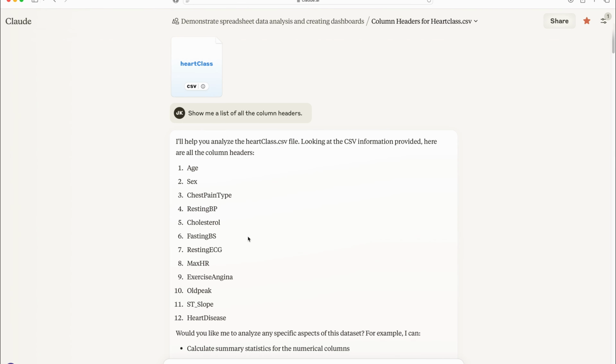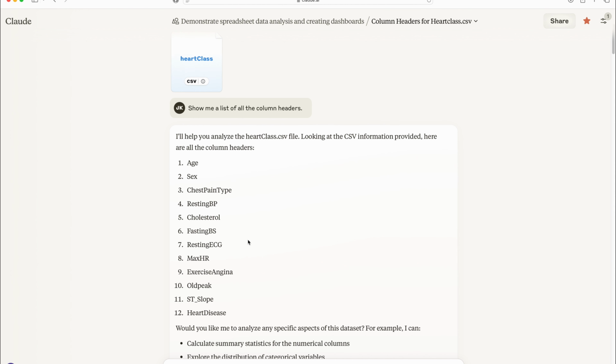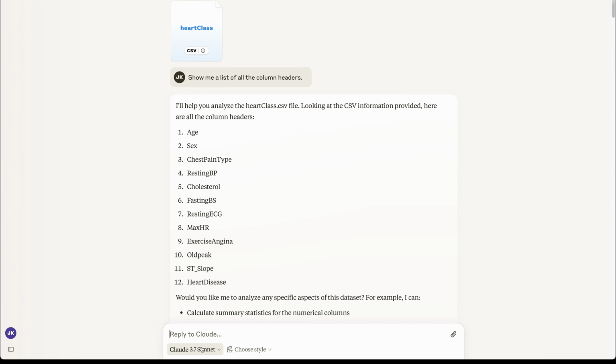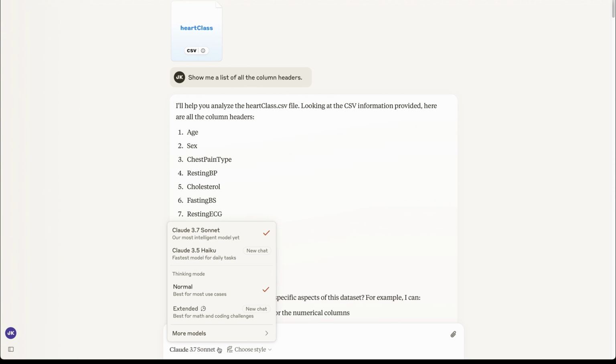So I'm using the web interface. I'm at claude.ai. I've logged into my account. And just to be absolutely clear, this is the paid model. So I am paying $20 a month out of pocket for this model. So right down below, we see Claude 3.7 Sonnet. If I click on that, you see I've clicked on using the most intelligent model yet.